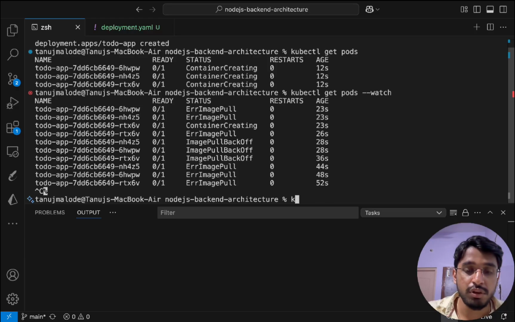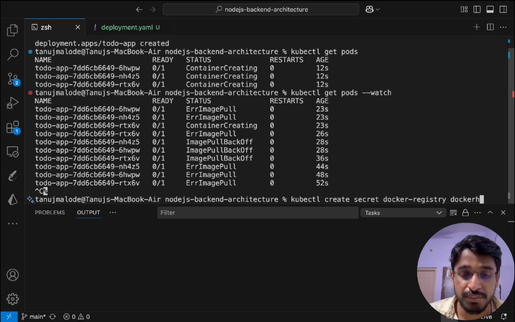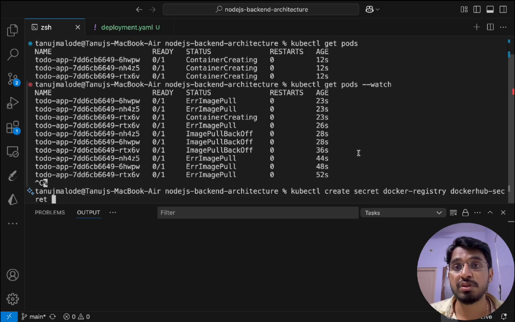Here you say kubectl create secret, and over here we need to mention 2 parts. One is docker-registry, basically what type of secret it is. So it's a Docker secret, right? We say docker-registry, and then the name of our secret. We can specify any name, and this name we can assign within our deployment file. Let us call this Docker Hub secret.